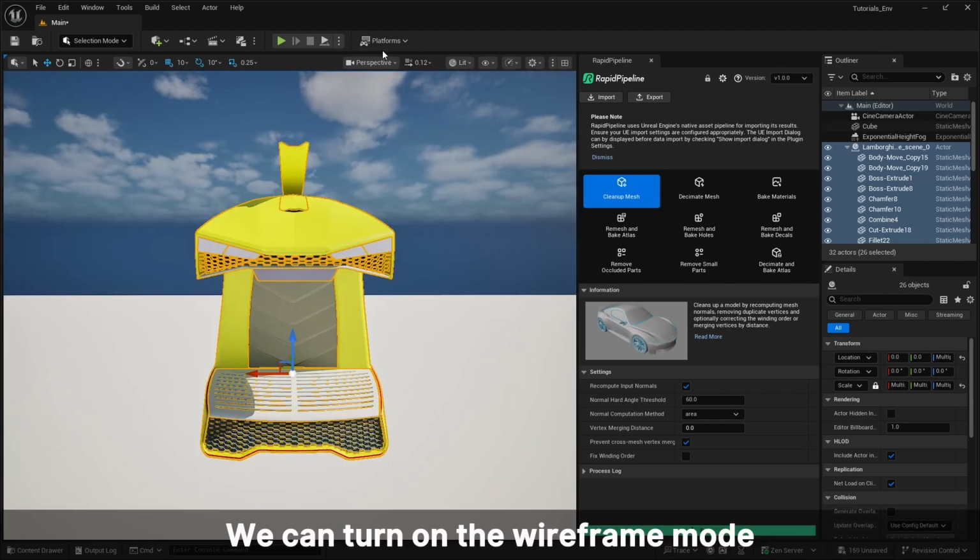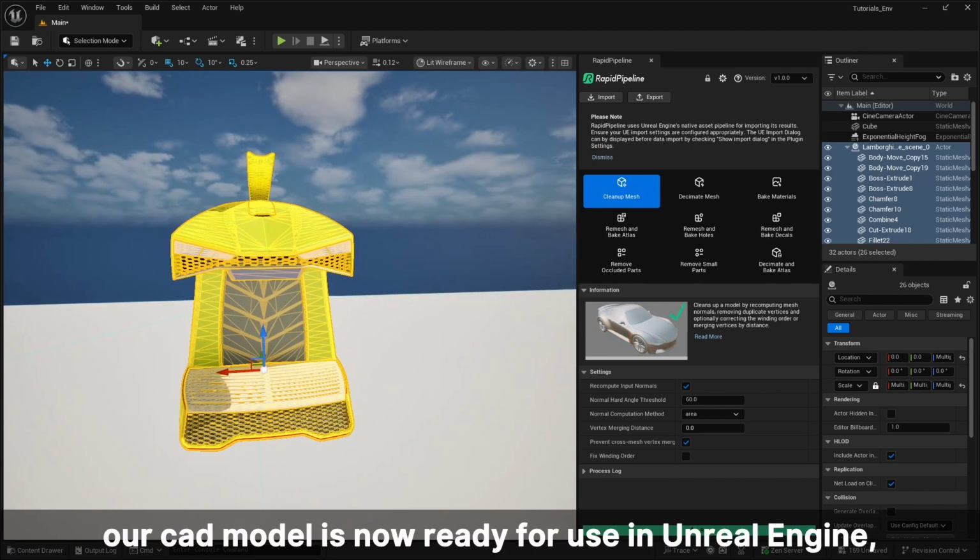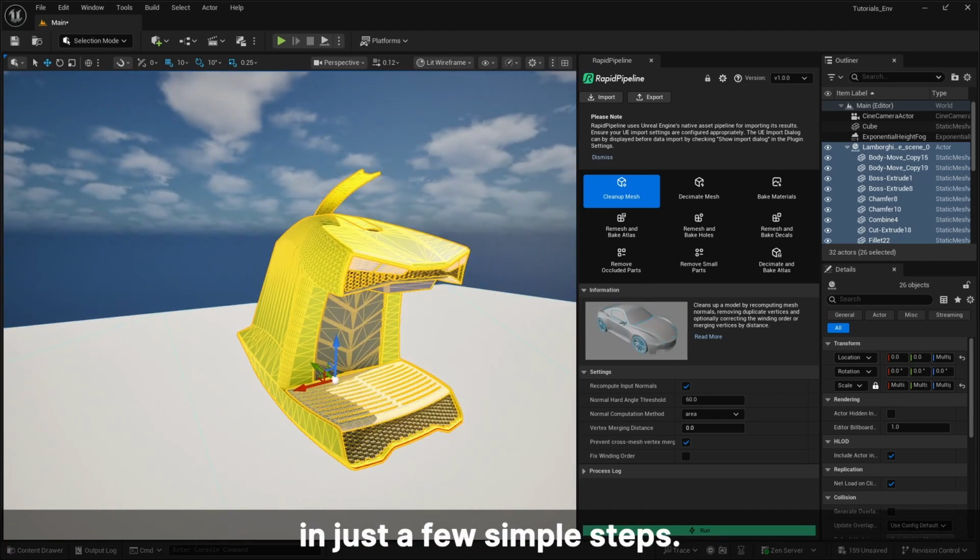We can turn on the wireframe mode to have a closer inspection of our model. As you can see, our CAD model is now ready for use in Unreal Engine in just a few simple steps.